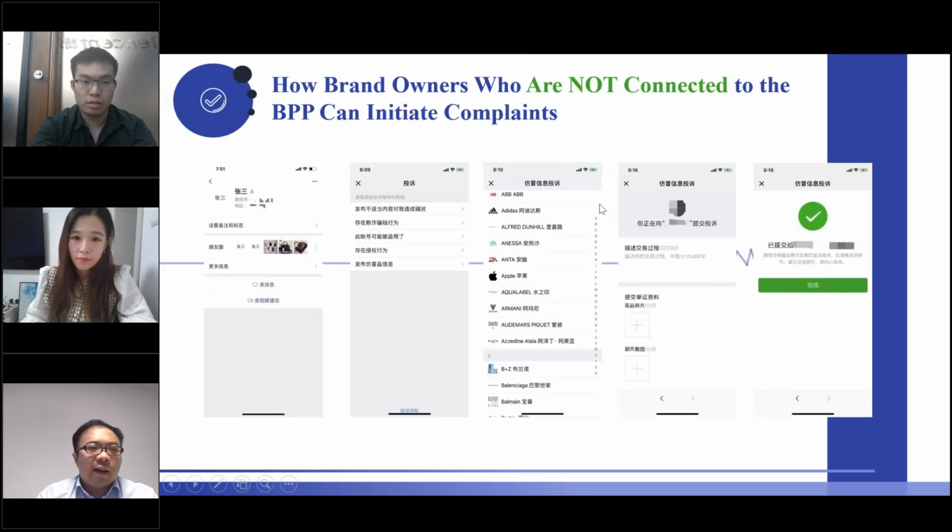This is the comparison we are going to provide. This shows how brand owners who are not connected to the BPP can initiate complaints. As you may see, this can only be done on the Weixin app, which is not available on the web page. And you have to do all the complaints one by one, and you need to provide descriptions and supporting materials, etc.